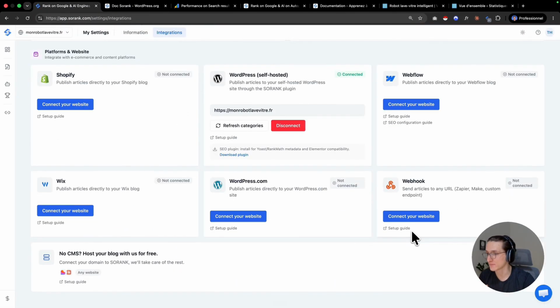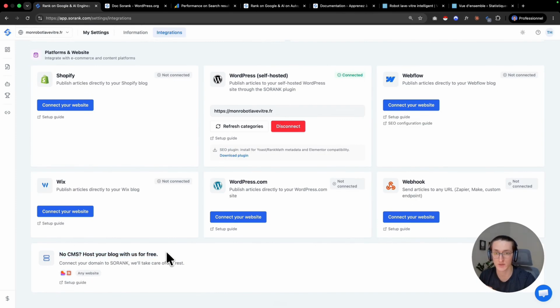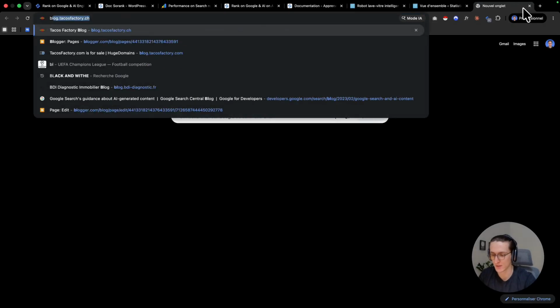Now that we've said that, there's one last point. Here, what you'll be able to choose is the connection to our own server. If, for example, you created a site on Lovable and you don't know how to develop a webhook because you're not a developer, you'll be able to host your blog with Sorank. I can give you an example of one of our sites.